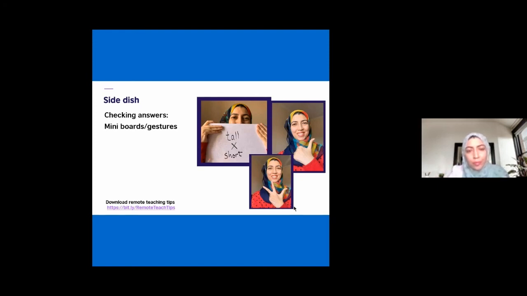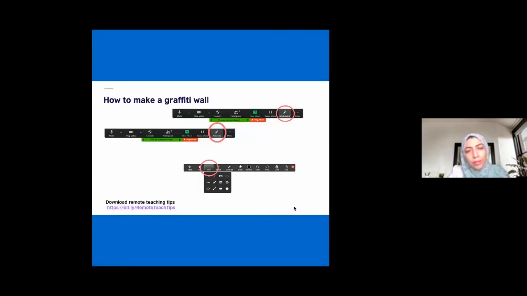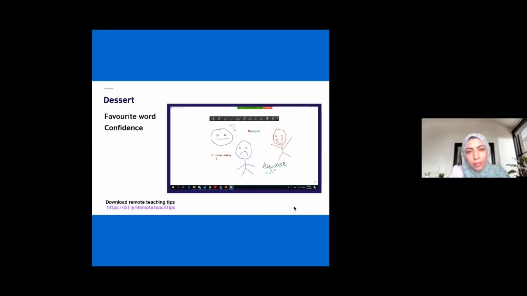For a dessert, you can make a graffiti wall to review or wrap up the lesson. You need to share your online whiteboard, then students click on View Options, then Annotate, then Stamp or Draw. Every student writes a favorite word from the lesson or draws a face with a big, straight, or sad smile to show how confident they are with using what they have learned.